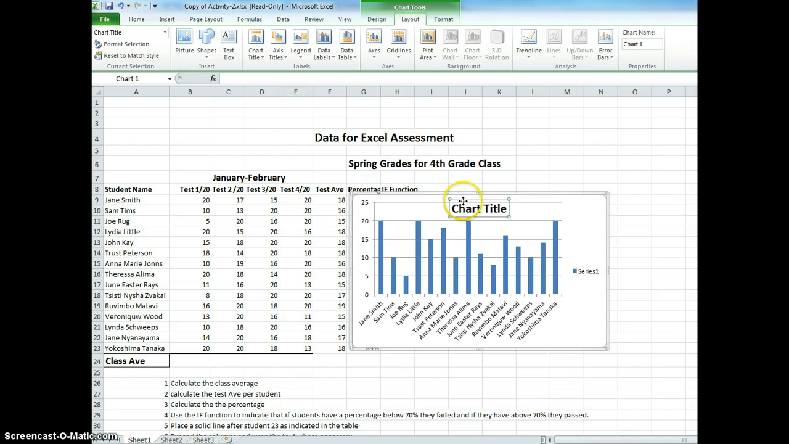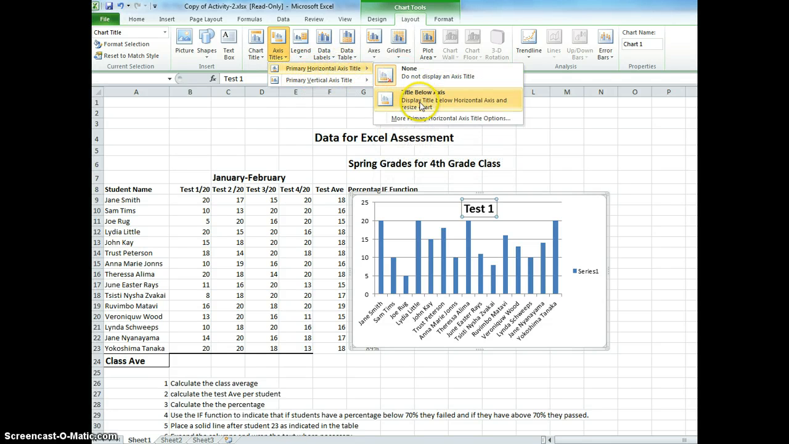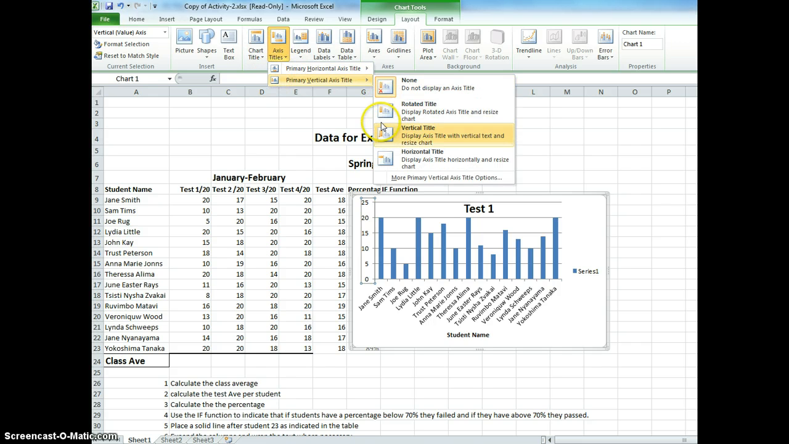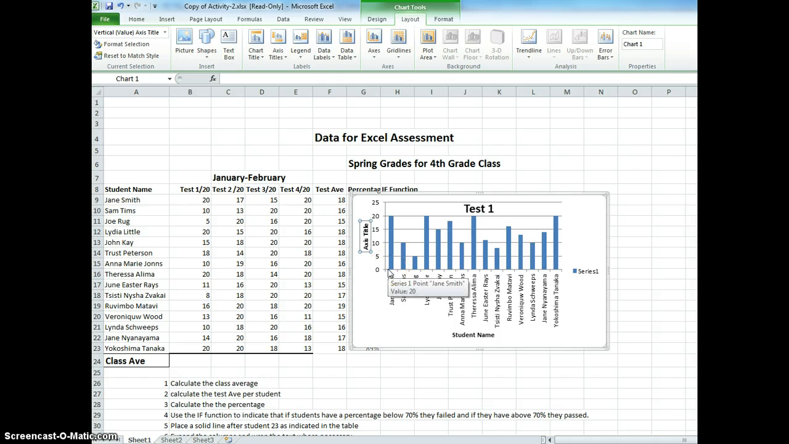Maybe let me say Test 1. Then I might need to change the horizontal axis. Name the horizontal axis. These are students' names, so: Student name. I might need to change the vertical axis. Name the vertical axis. If I want to name it, it'll be test scores.